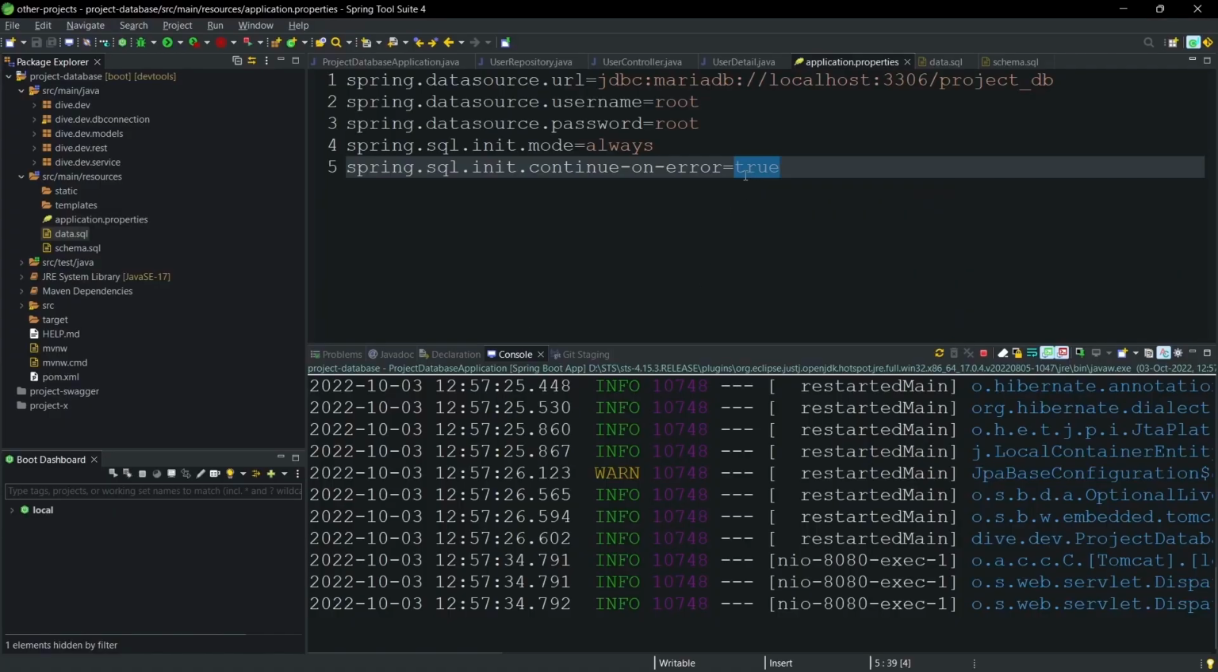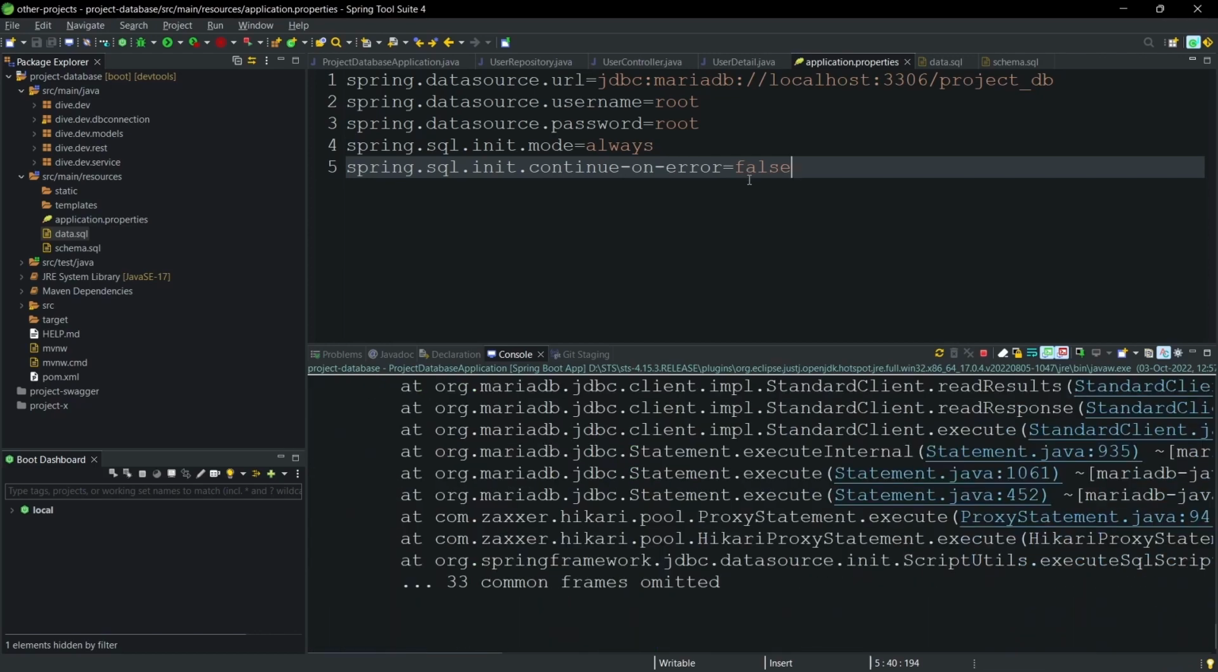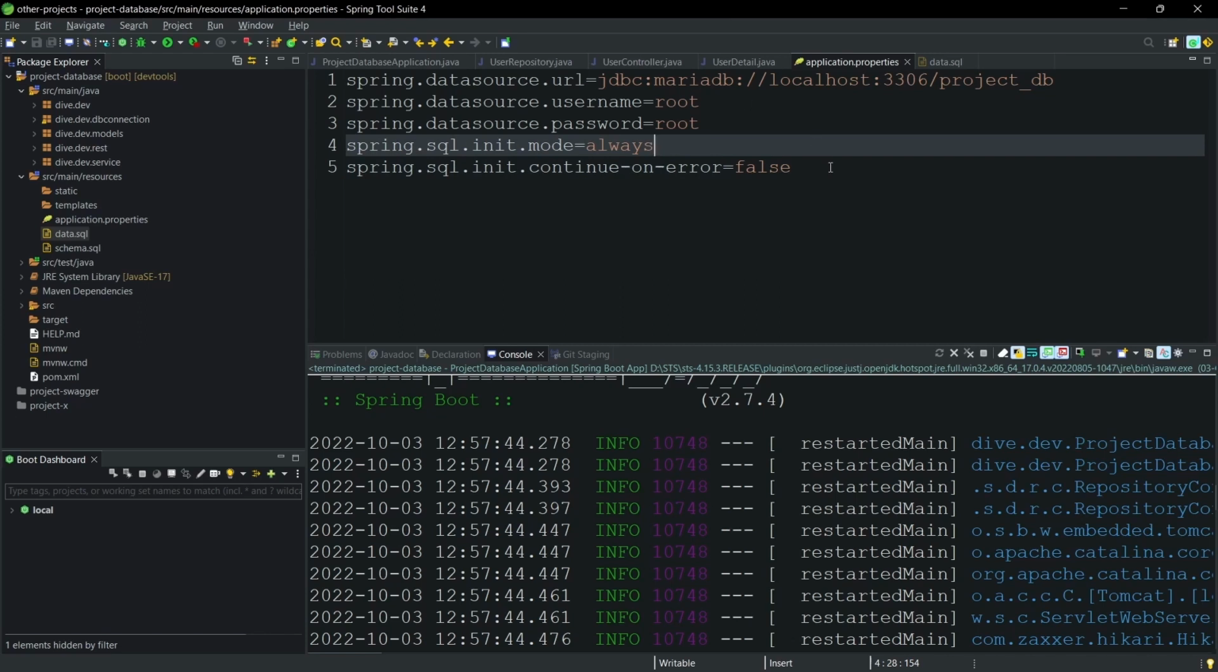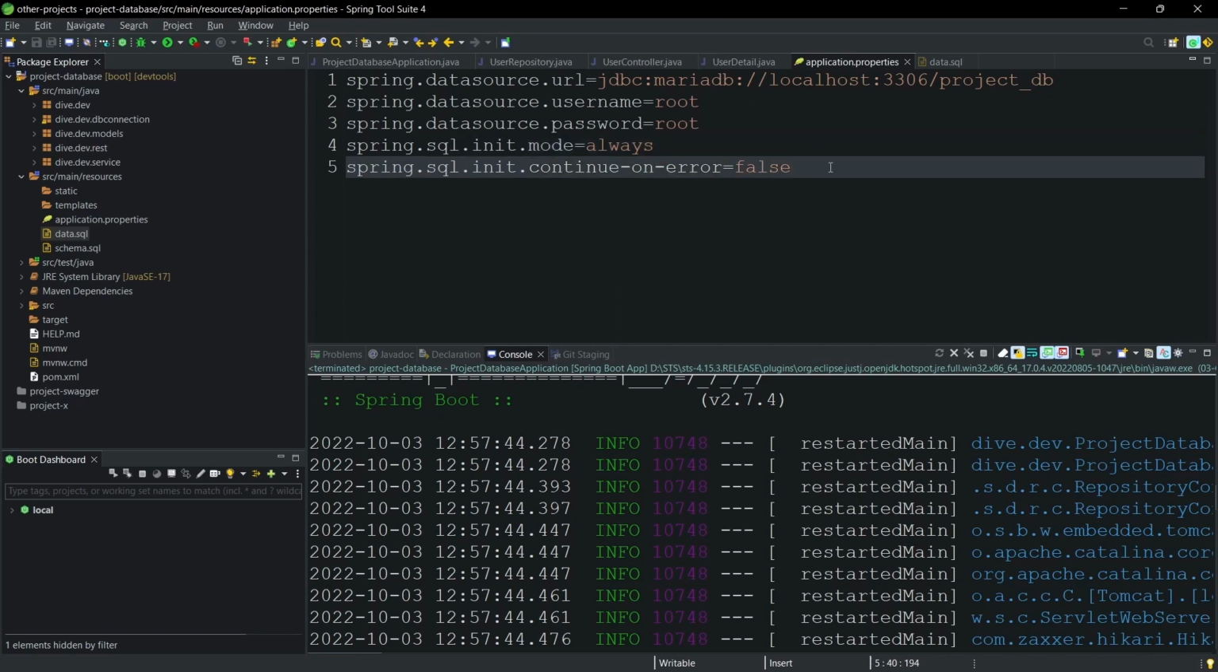Just for your purposes, if I set it to false and restart, it fails. We have done this for MariaDB. What if we want the flexibility to configure more than one database and also provide the SQL files for them? For that, Spring provides a property wherein we can give a platform name, and the SQL file names will have the same name. Let me add that as well.